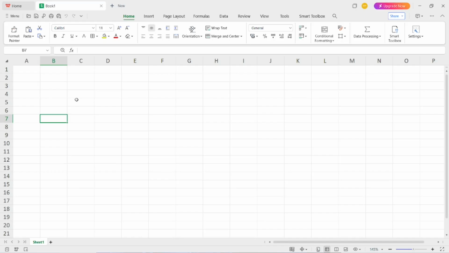Hi, in this tutorial I'm going to show you how to insert a checkbox in WPS spreadsheets. If you want to do it, first you need to click somewhere where you want to insert the checkbox. So for example, I click somewhere here, and after that you need to go to the Insert tab.